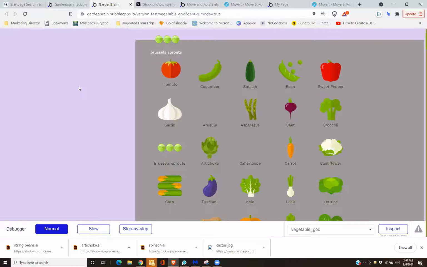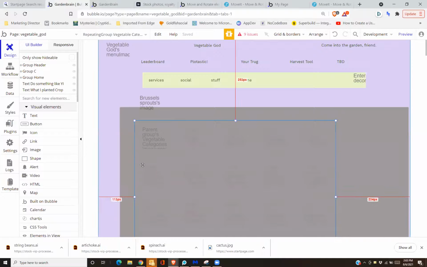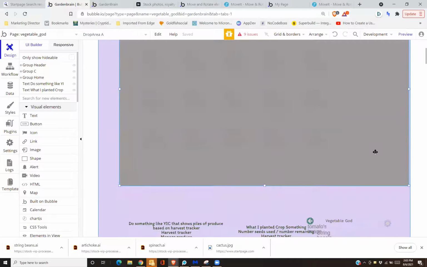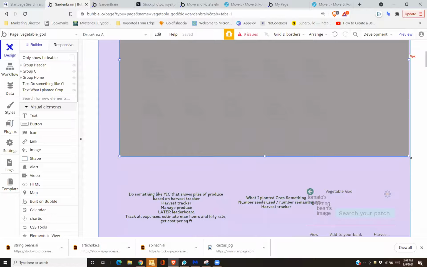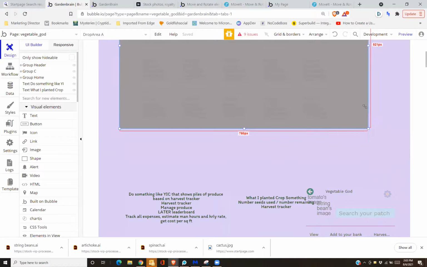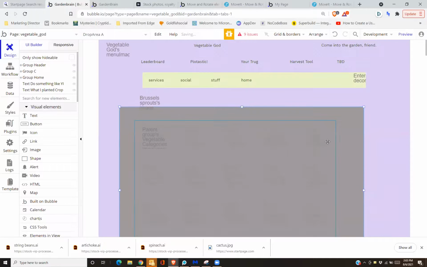So my suggestion was putting a draggable area inside the repeating group cell, so each cell has a little draggable area that you can drag things to. But that's probably not the experience that you're going for, because then they're only moving it sideways, right?